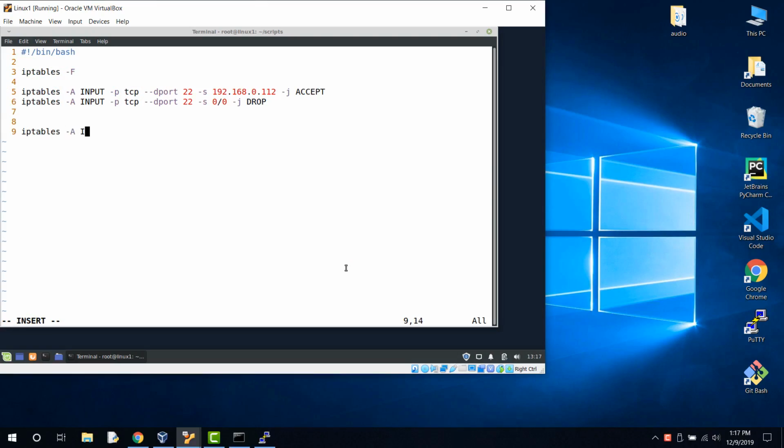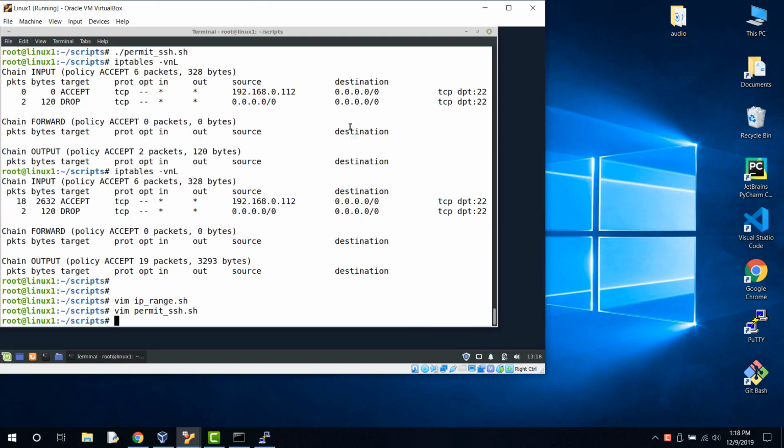iptables -A INPUT -p tcp -m multiport --dports 80,443 -j DROP. Take care that there is an S at the end. So dports, not dport. And I'm saving the script.